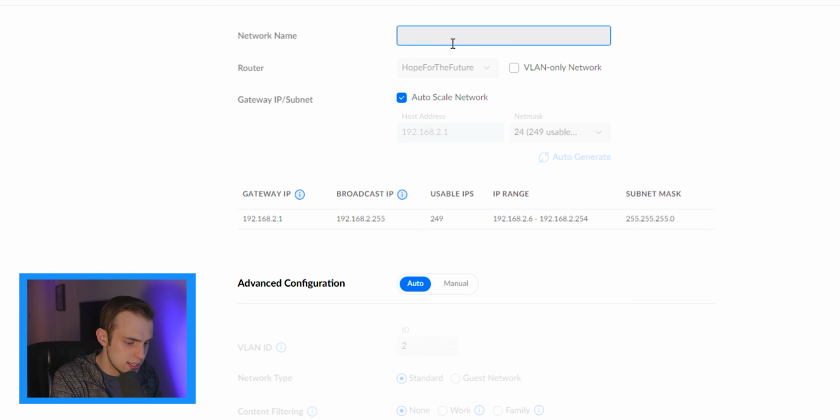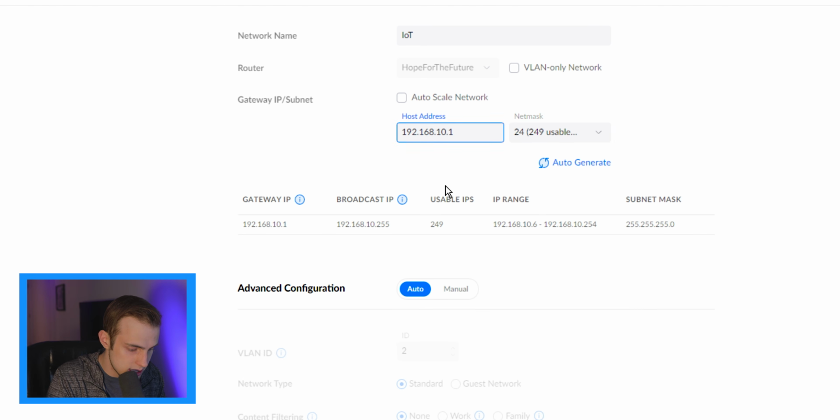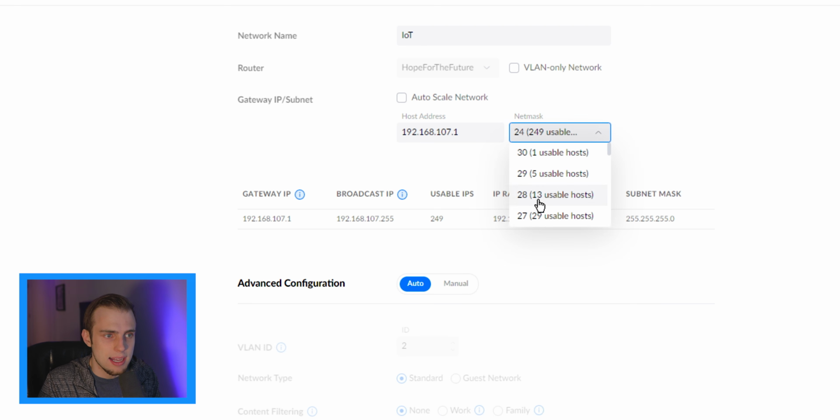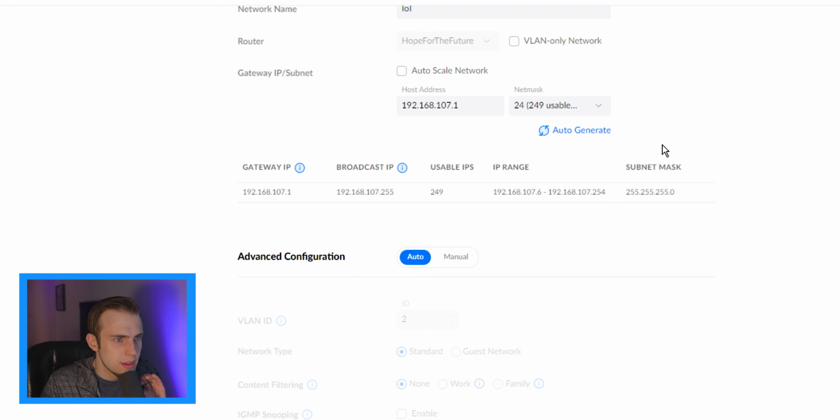If you've seen all like the big Chromecast hacks or printer hacks, those types of things, this is making sure that if one of those devices gets compromised, it doesn't have access to the rest of our network, where our computers, phones, tablets, those types of things are. So I'm just going to call this IoT. We're going to disable auto scale the network, and I'm going to change this IP range to 192.168.107.1 with a net mask of 24. That's going to give us 254 usable IP addresses, or 253.